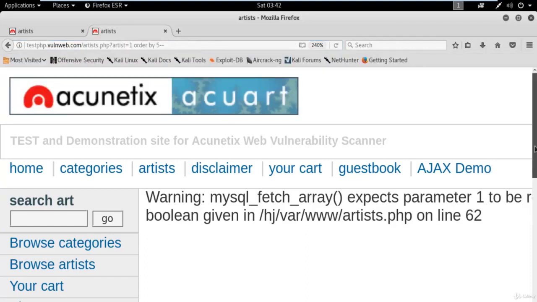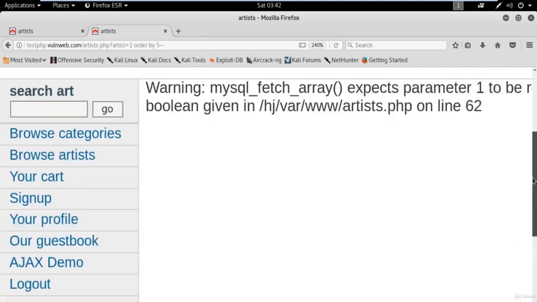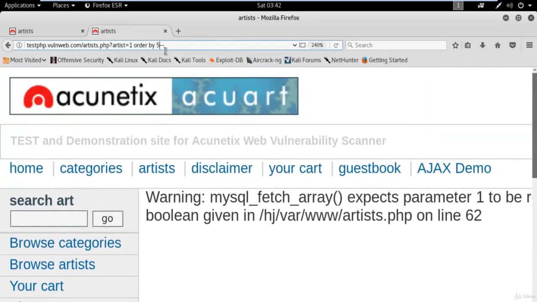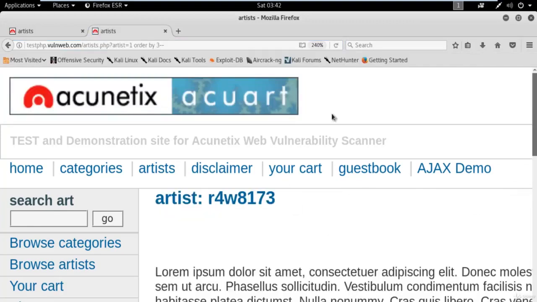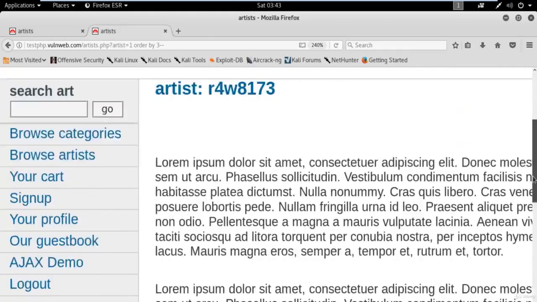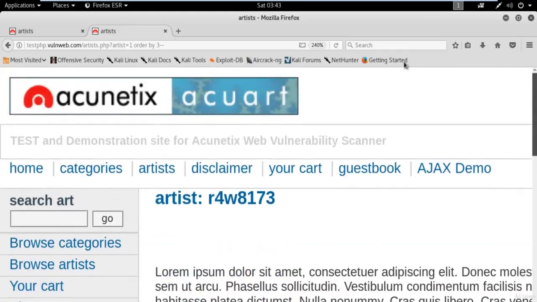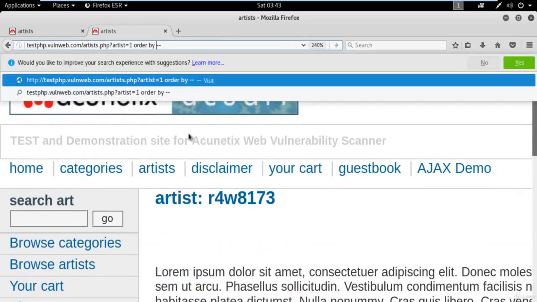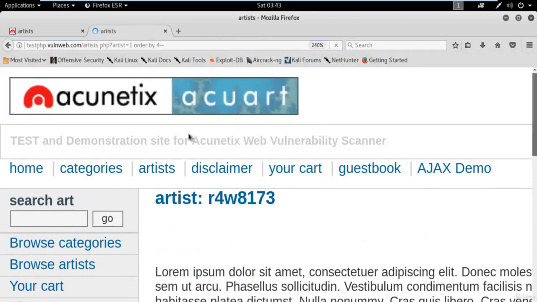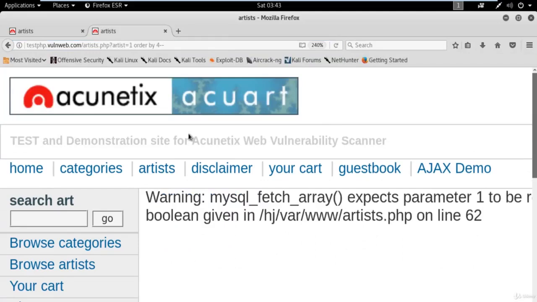You can see here that there is no change in the page. So let me try with 4. Still on 4, there is no change on the page. I'm just looking for a change on the page. Let me try 3. And you can see that when I tried 3, it changed the look of the page, right? And on 4, it gives us an error. It means there are 3 columns available there.